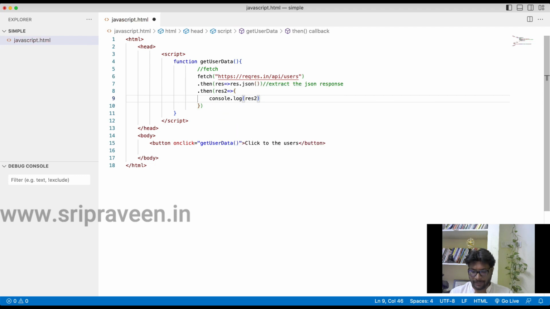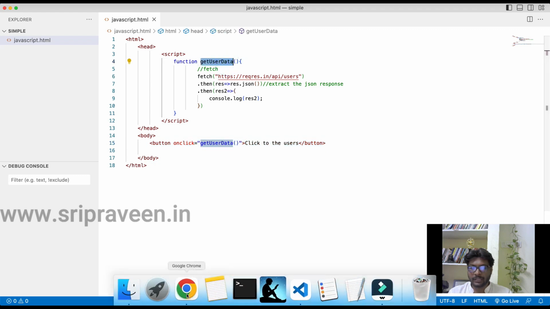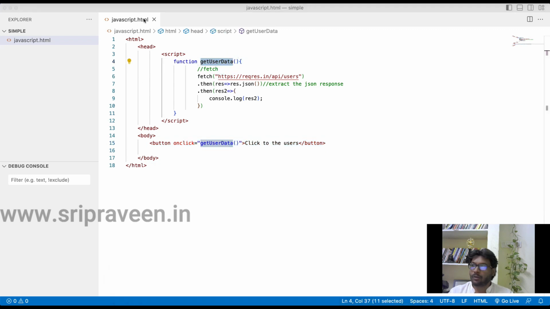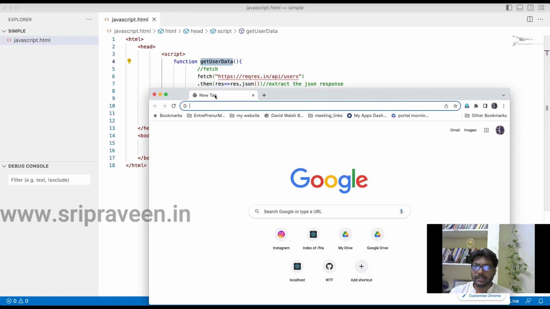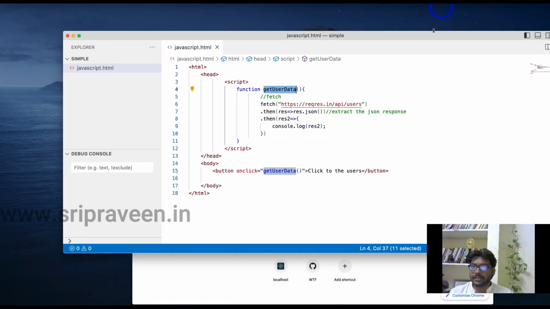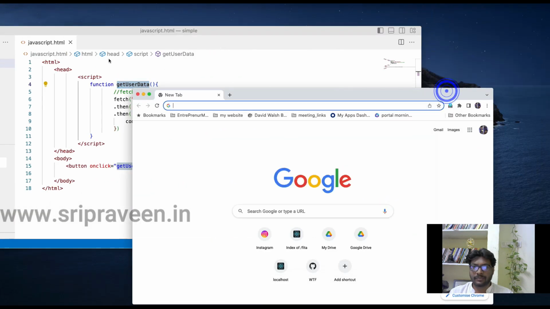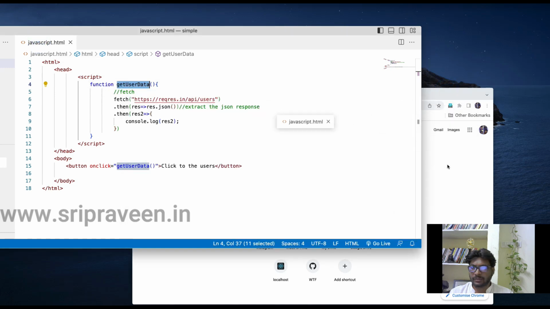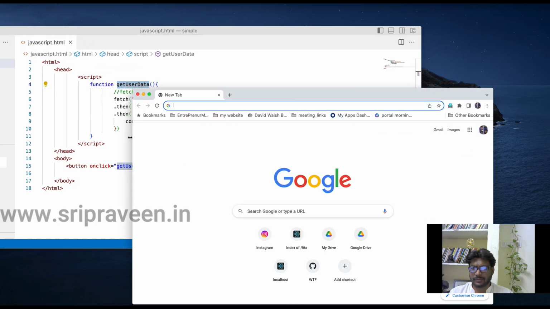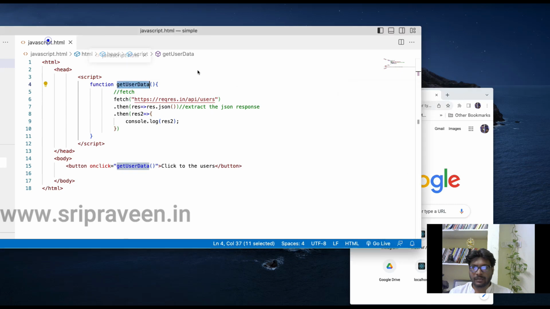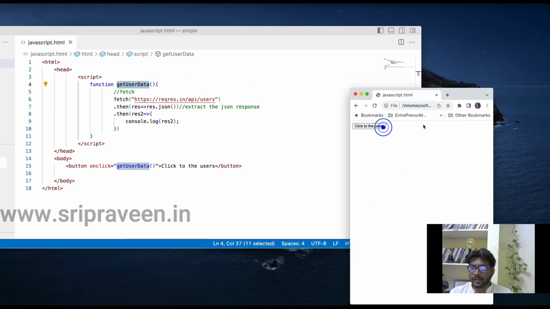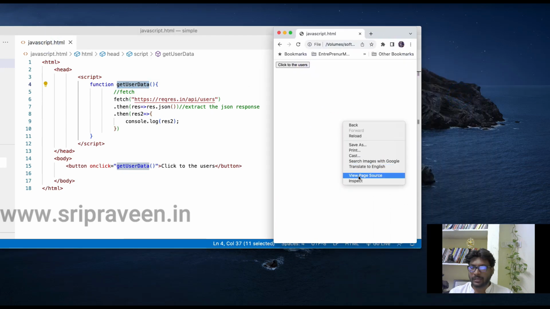I'm not doing anything else, I'm just going to print the value in the console. As we know already, by clicking the button, this will call this function. Now let's open this web page in our browser. Let me shrink VS Code and drag and drop this file into our browser.